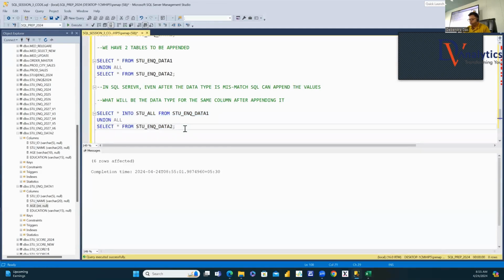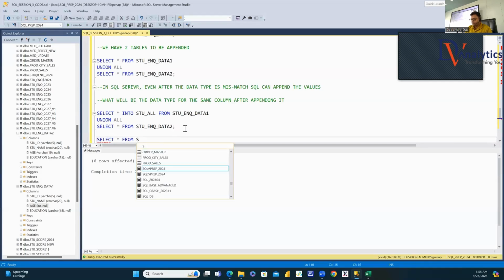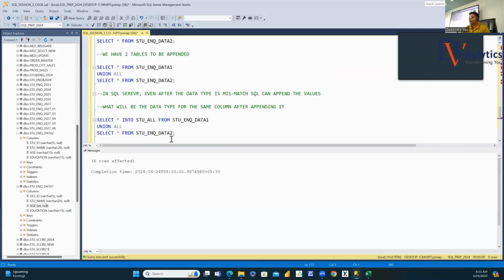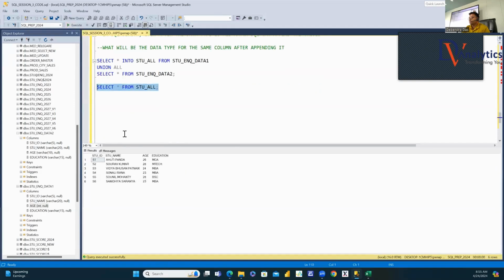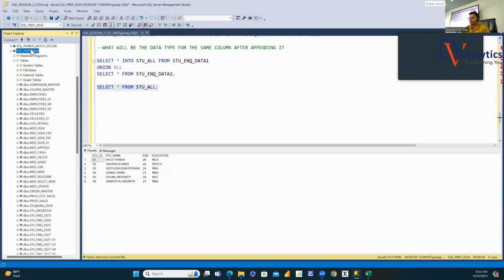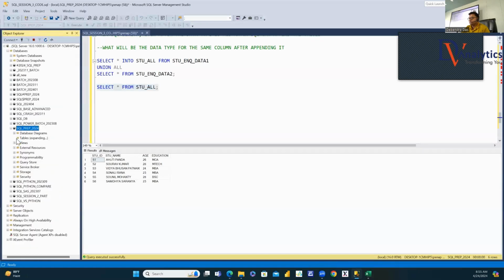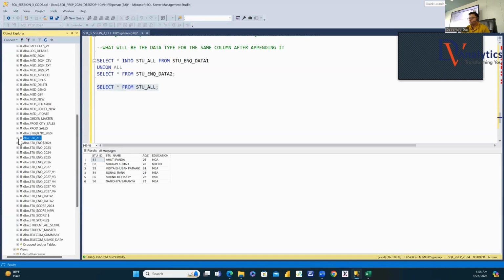You got a new table called student all. You will say select star from student underscore all. If you run this query, what do you see? The table is coming with this. Now let's go back to your database, refresh, and see the table name is student all. What will you do here? Go in the columns, and what is the field name coming as?